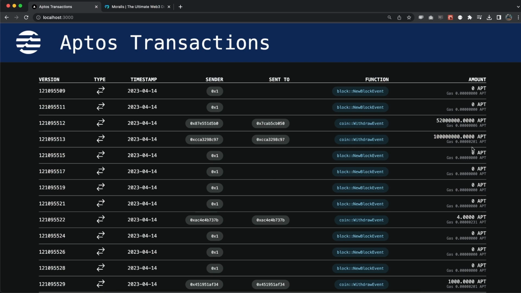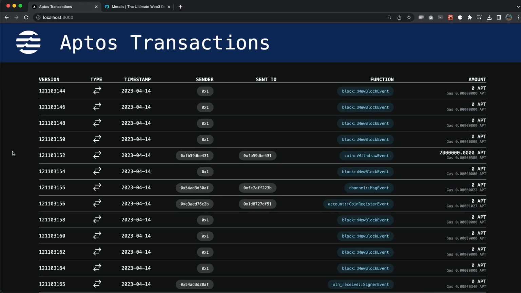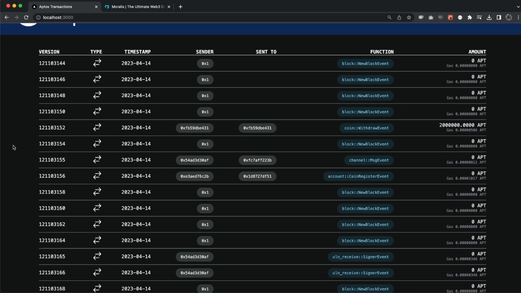We don't need more code than this. We don't need more files than this. We don't need a bunch of APIs, a bunch of endpoints. We only need Moralis, one single endpoint, and one front-end client that renders all this data. And once I reload this page, you can see we have the newly fresh transactions on the Aptos blockchain displaying on our front-end client.